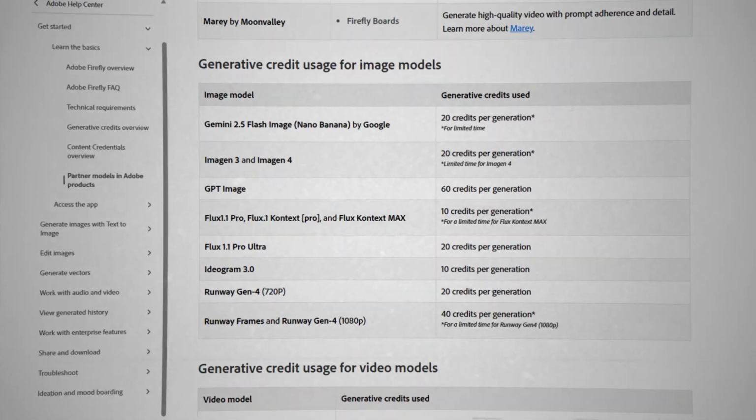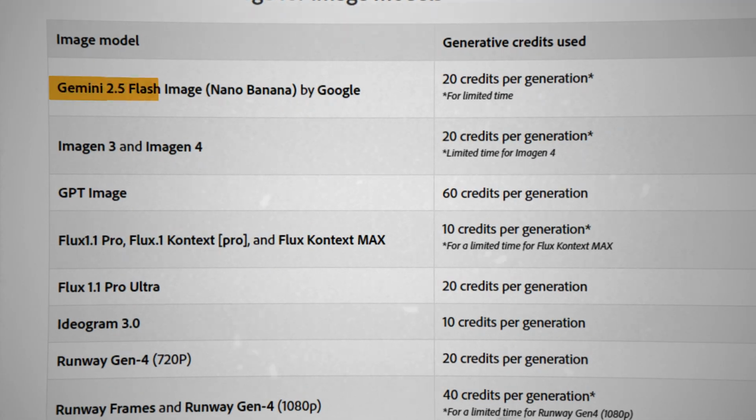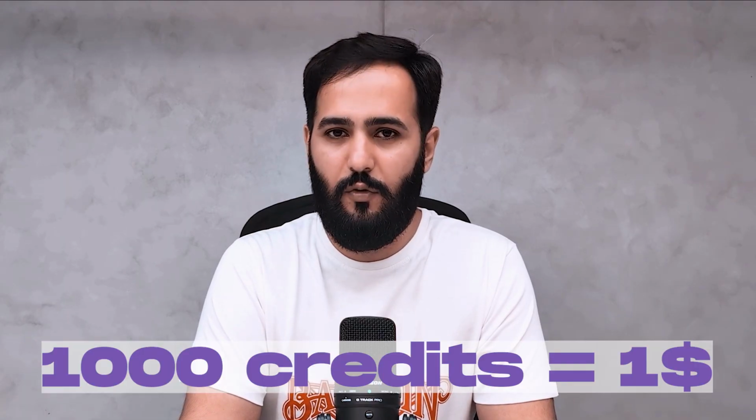Currently, Adobe is offering complimentary access to Nano Banana in Photoshop Beta, but this is expected to transition to credit-based consumption. When using Nano Banana via API platforms, you're looking at roughly 20 cents per image. That's 200 credits at the standard rate of 1,000 credits, equaling $1.